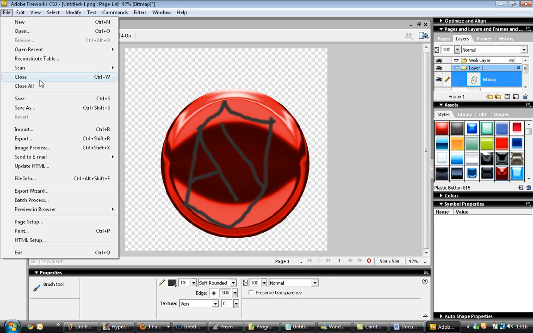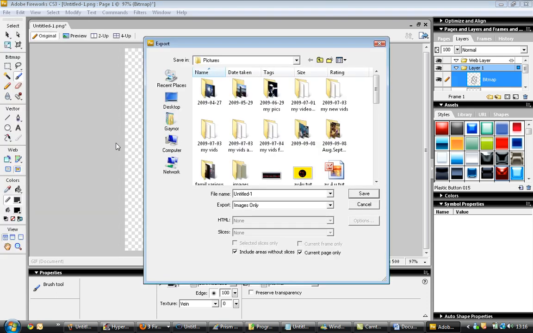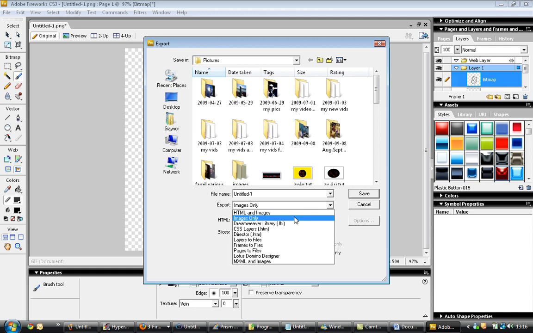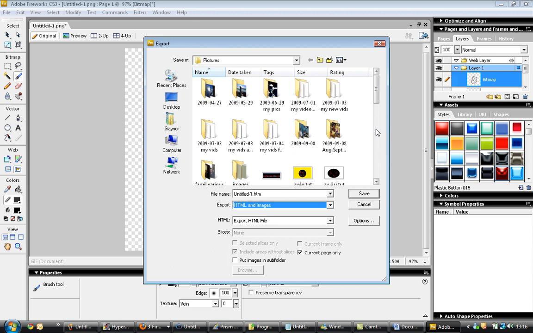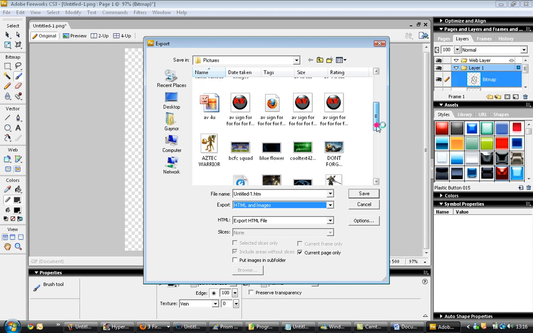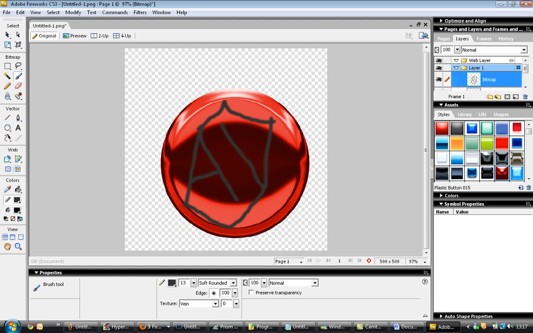Then you'll click save. Or I'll use export because you'd want to use it, you know. How many other ones I've done? There you go. Now it's time to make one in Fireworks.